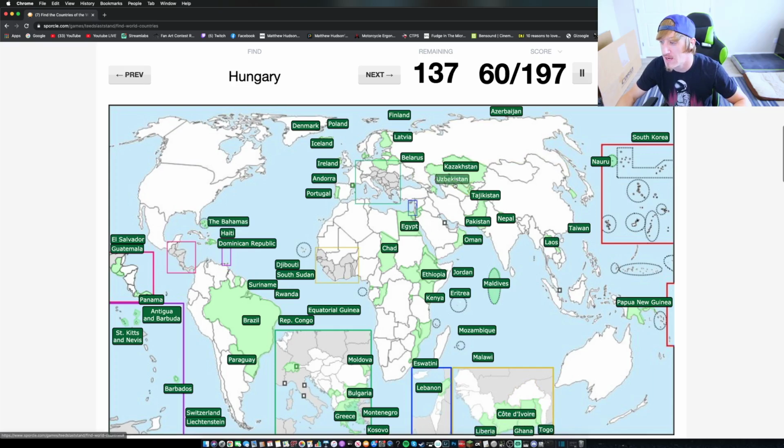Uzbekistan right below Kazakhstan. Hungary is this country kind of right here in Europe. The Philippines, this section of islands over here. Venezuela is this country right here underneath that purple section of islands there.